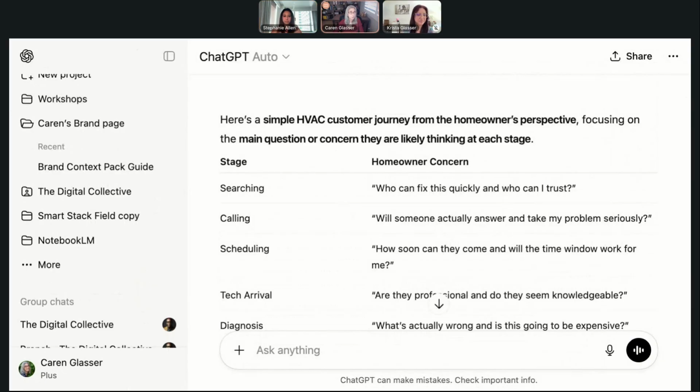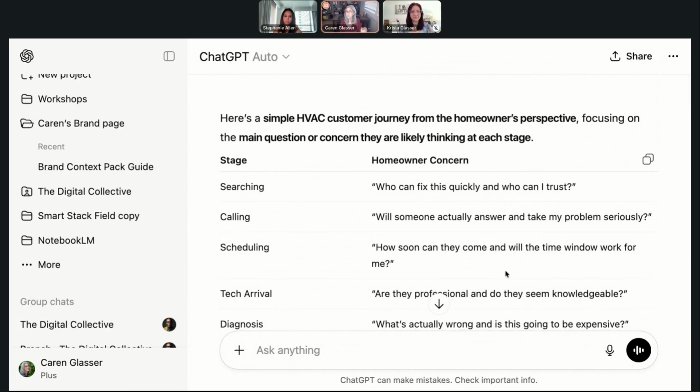All right, so this is what it came out with: the stage and the homeowner concern. Searching: who can fix this quickly and who can I trust? And the reason this is going to be great for any of you is that if you're going to do content, you're going to do content around this, unless you're with Hydros and it's already doing the content for you. But we're beginners over here, so we have to tell our chat what to do.